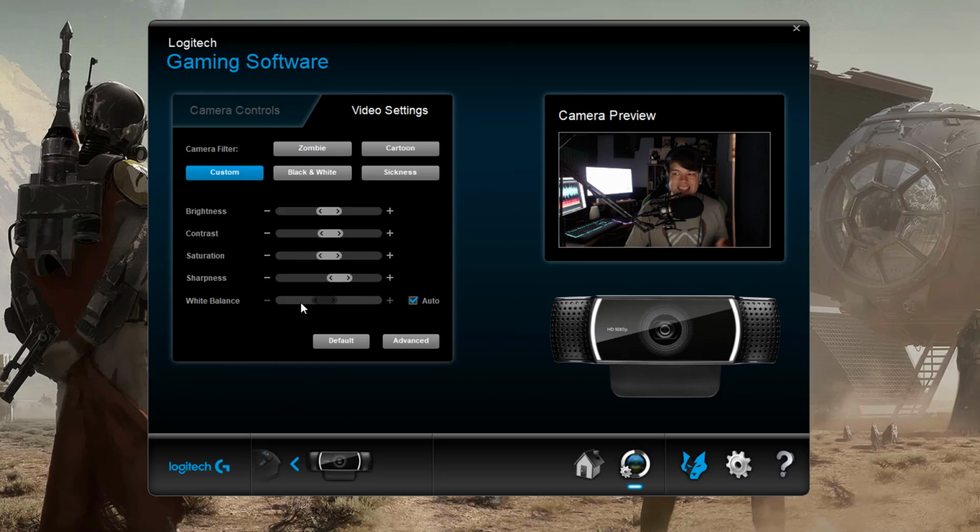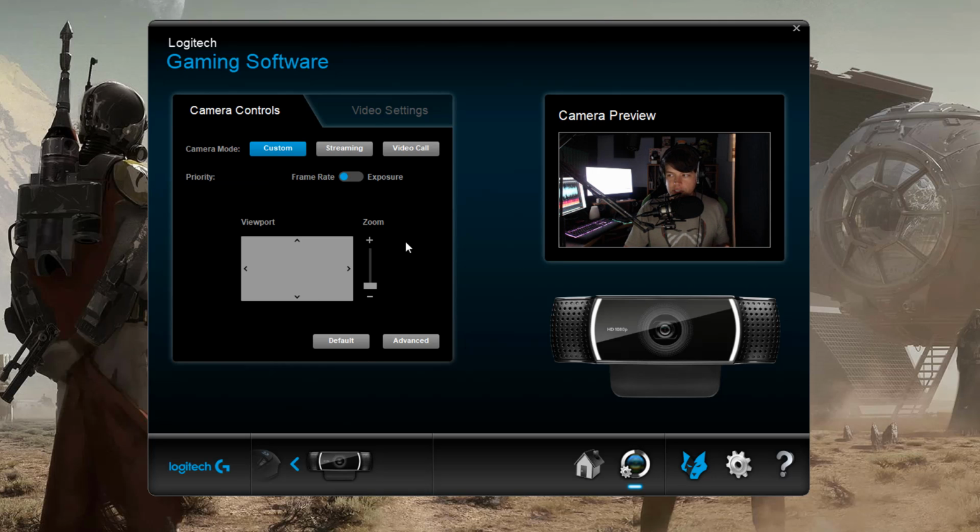And then there are some camera filters above, such as black and white, zombie, cartoon, and sickness. And again, I'm not really sure why you'd want to do any of those. I would select the custom one there, make it look the best it possibly can for your recording space. And then when you're good to go, basically all you have to do is close out of the software. And next time you open your streaming software or whatever it may be, you'll see those settings take effect.